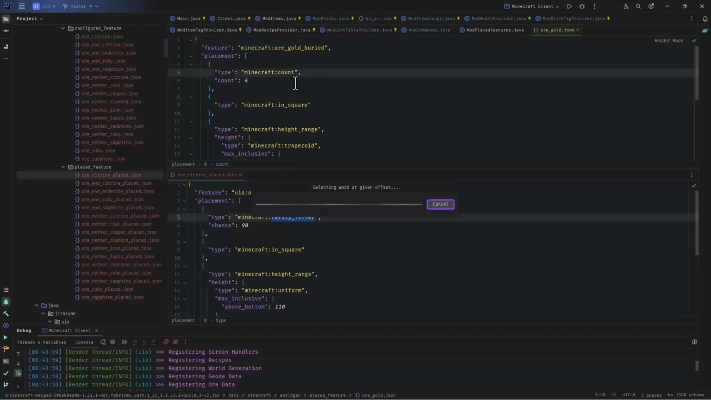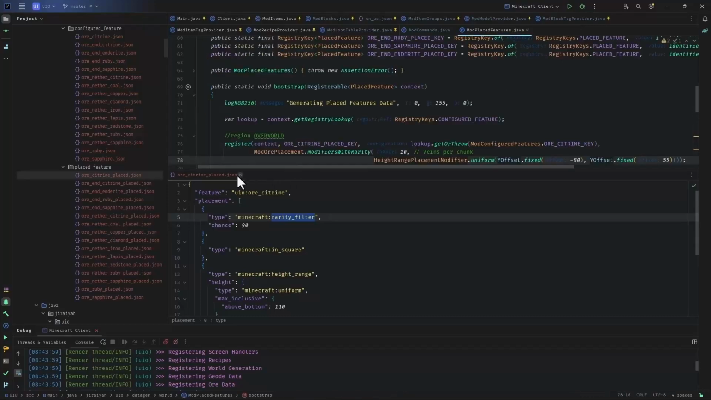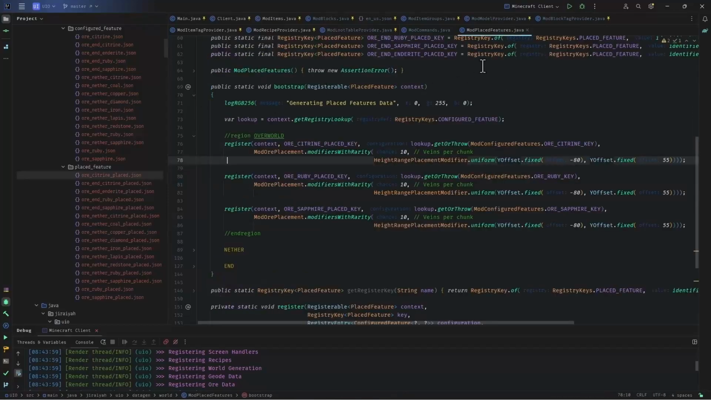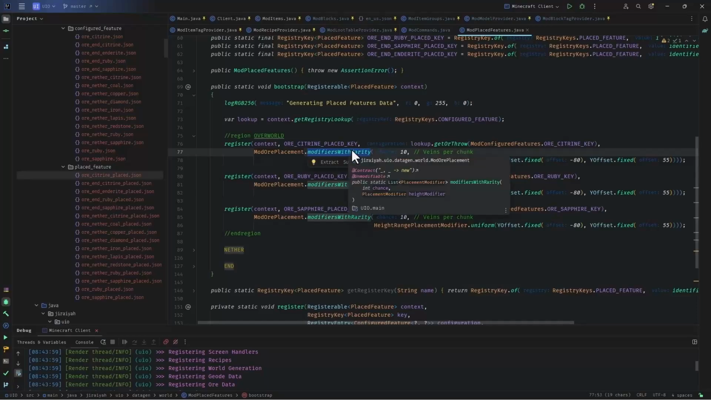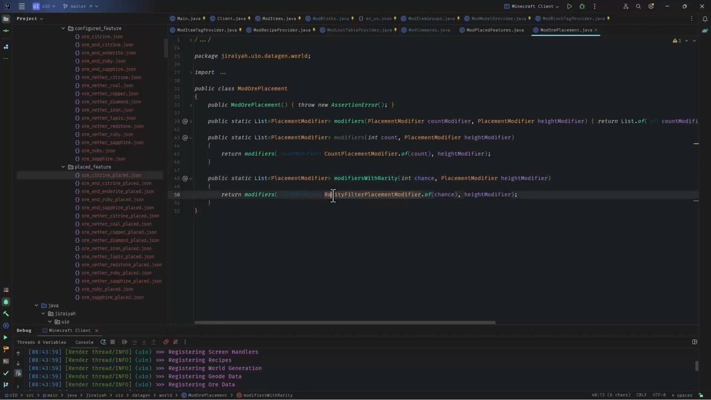Okay, now that I found exactly where the problem is in the JSON file, I need to figure out where the problem is in my code. So I found the problem in JSON, and I know that it is a part of placed features. So I come back to the mod placed features and start reading the code. This time looking for the rarity word, mod or placement modifiers with rarity. Middle mouse click here. And of course, it is using a rarity filter. Now I want count placement. Looking back at my code, I immediately find count placement.